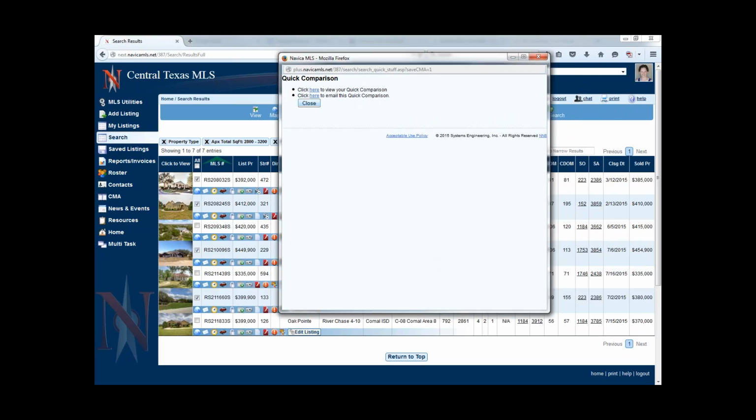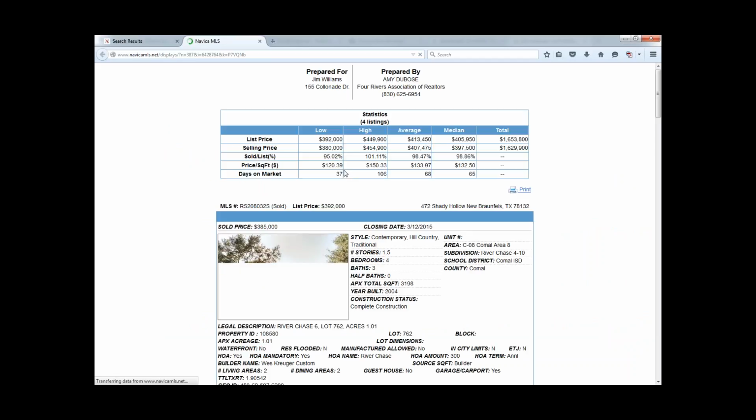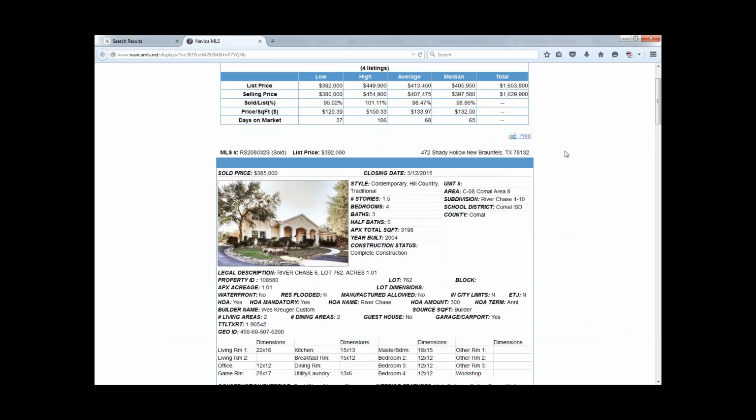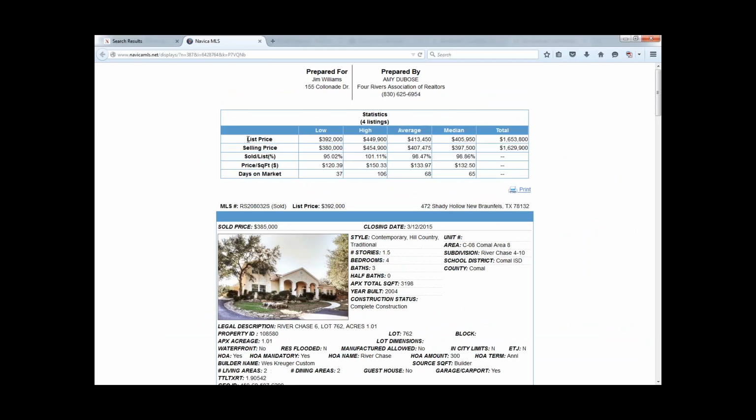It gives you 2 options. One is to view the quick comparison. The second is to email it. So the quick comparison, I'm going to view that first. So I'm going to click there to view it. And then you can see it says prepared for and prepared by, and then statistics below that. It's going to give you your listing, selling price, your sold list percentage, your price per square foot, and your average days on market.